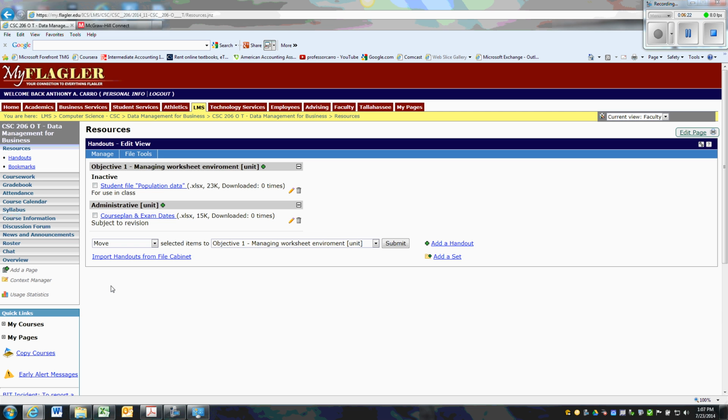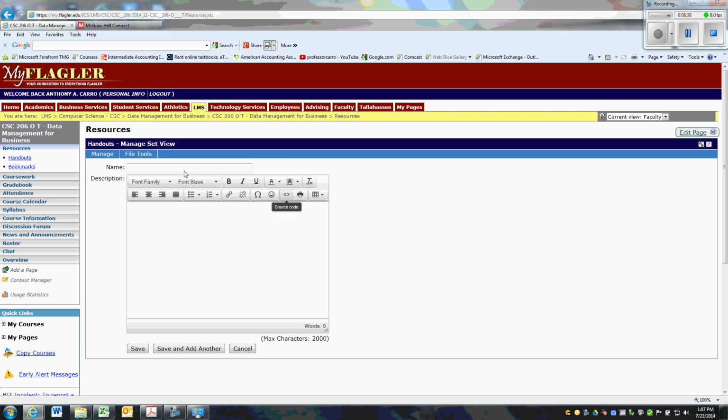Next, I like to have a set where I can have files that only I can see. If I don't have my laptop, this eliminates the need for a zip drive. So I'm going to add a set, and I like to call it fcloud. And this basically is sort of a cloud-based storage system for me that's contained through LMS.